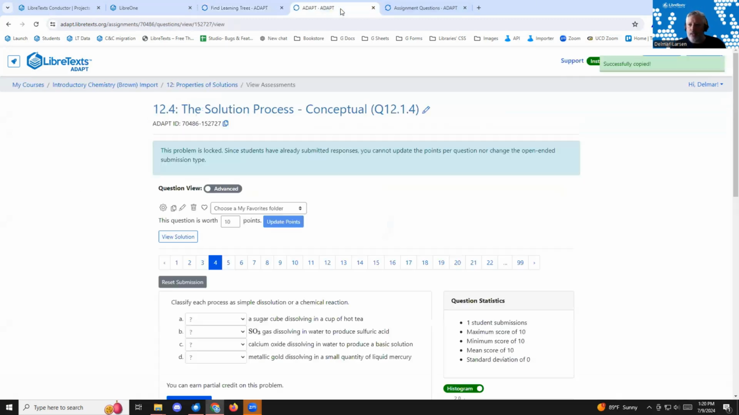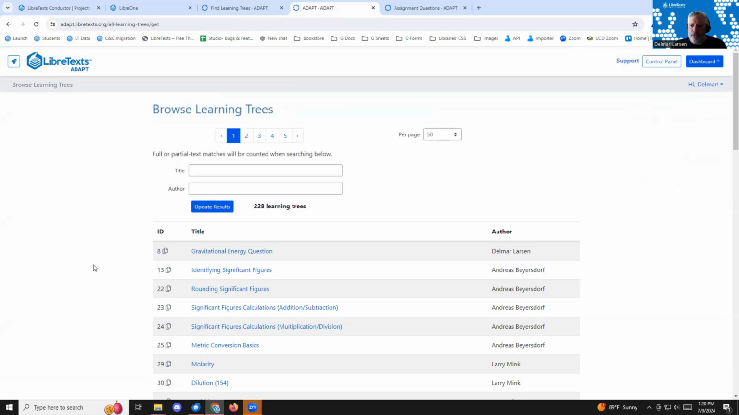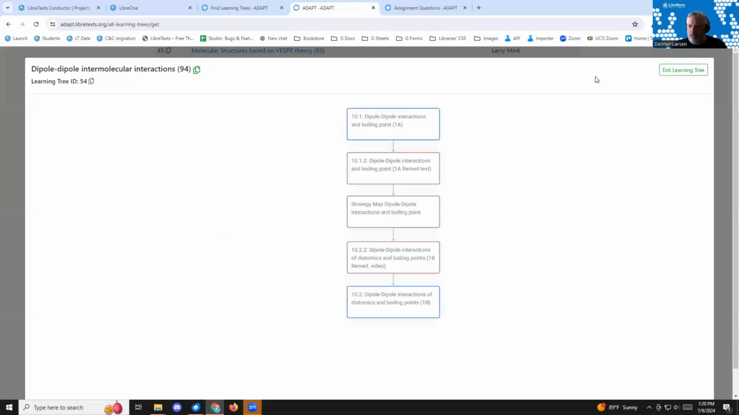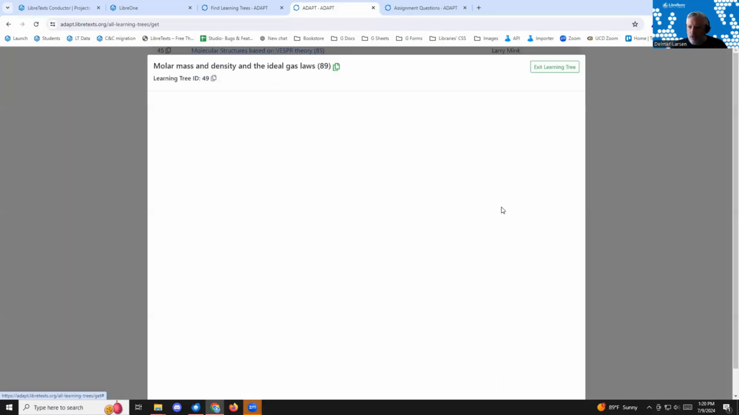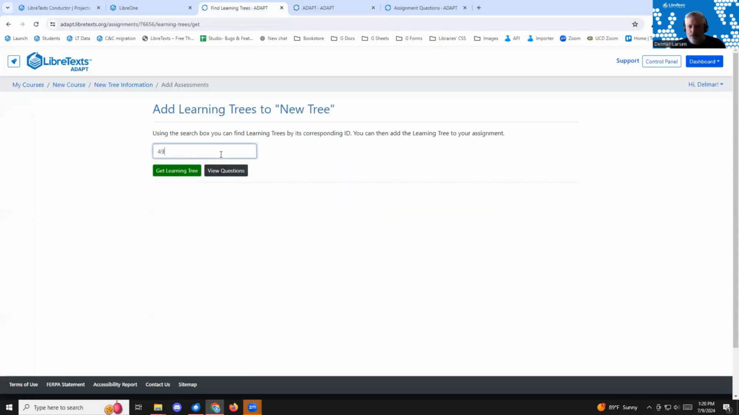And then I put the ID number of the tree that I want to take a look at. So I'm going to browse the learning trees and say, let me see if I like this one. That's a straightforward, linear learning tree. I want something a little bit more complex, like this one. So this is number 49. I'm going to copy this and paste it here.